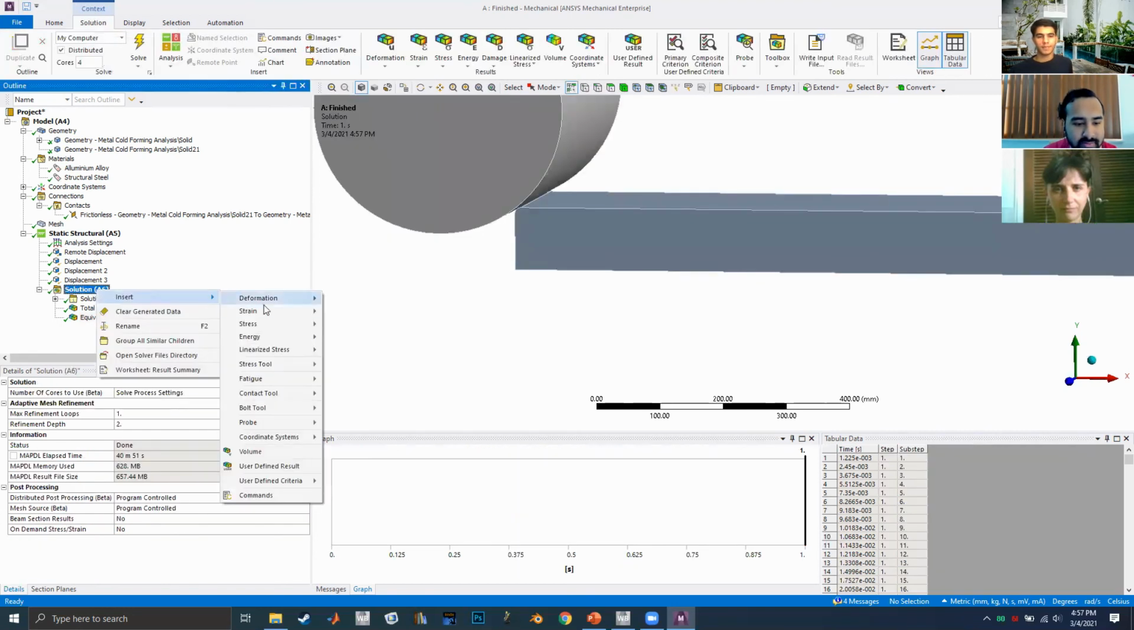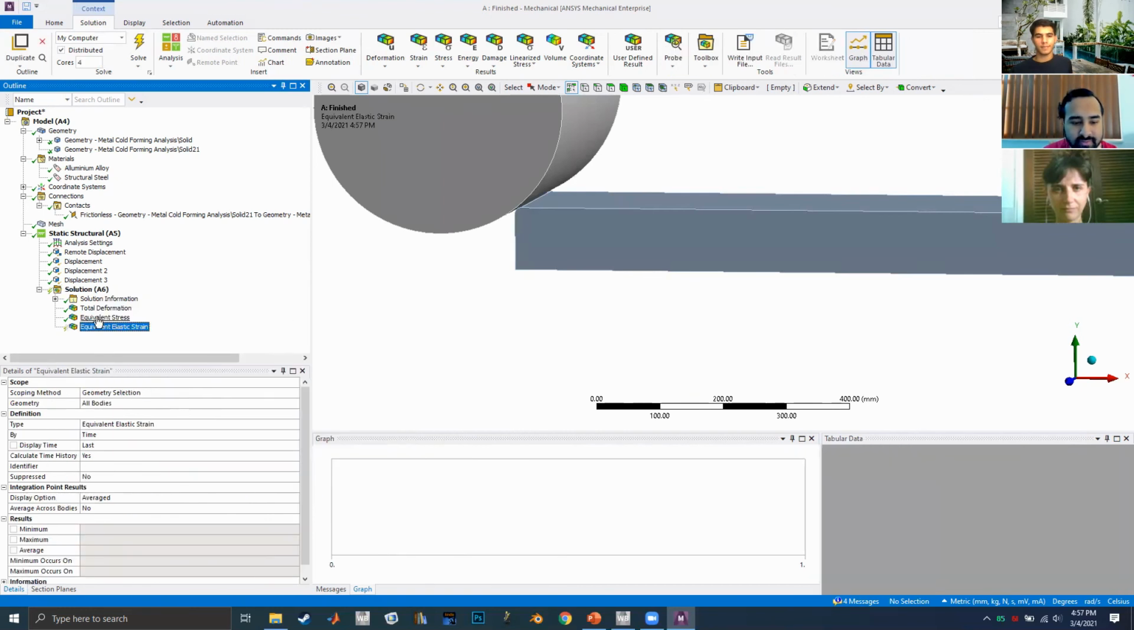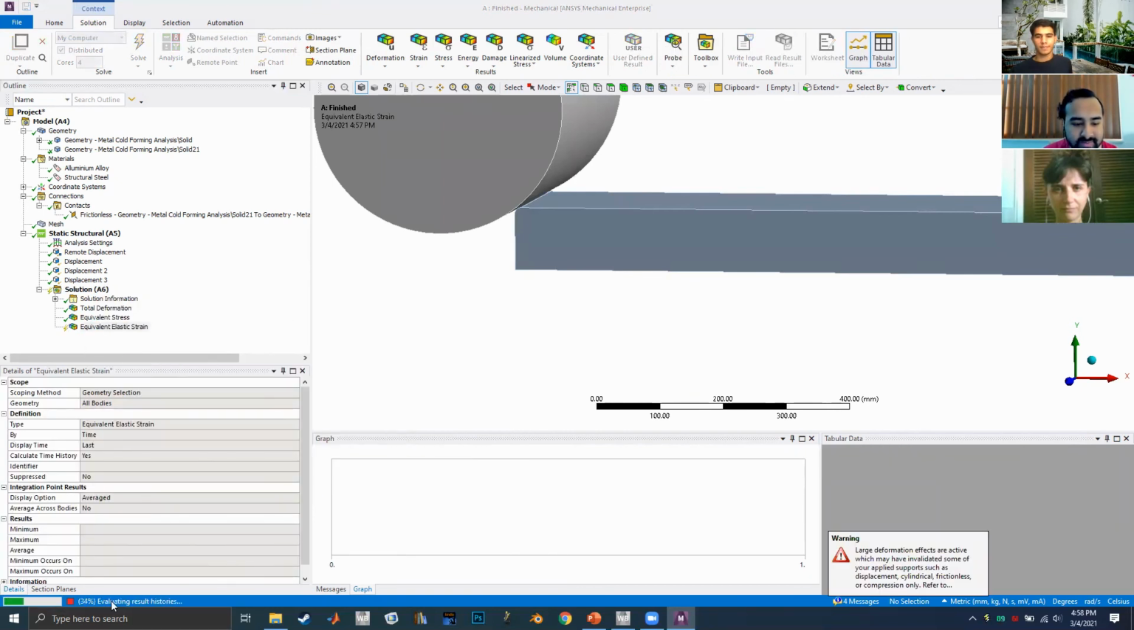And if you want to look at something else, so let's say you want to know what the strains are, you can click strain equivalent, right click evaluate all results, and it's evaluating the results. Almost done.